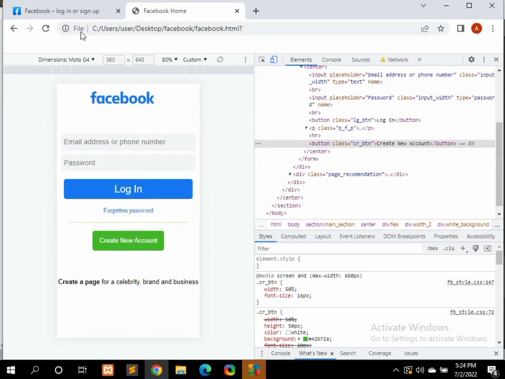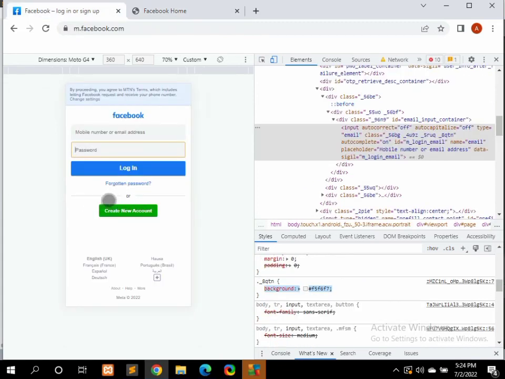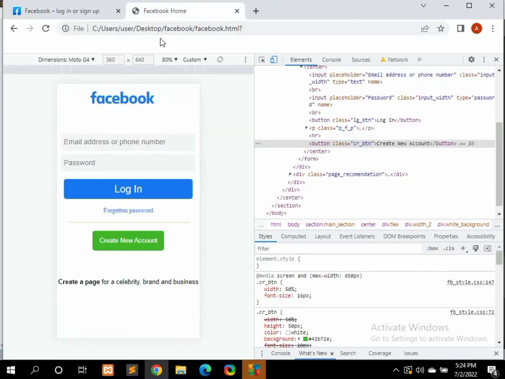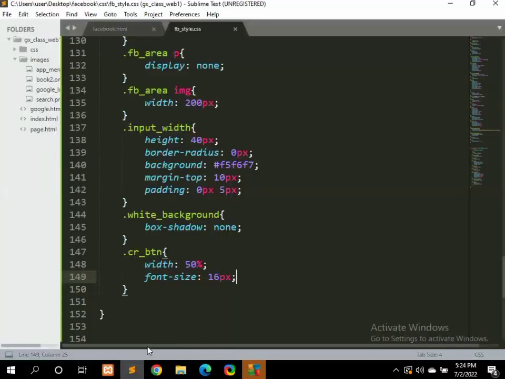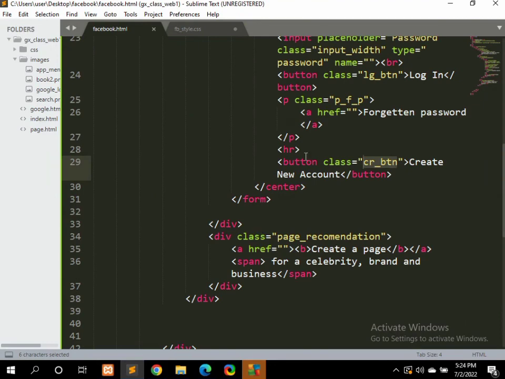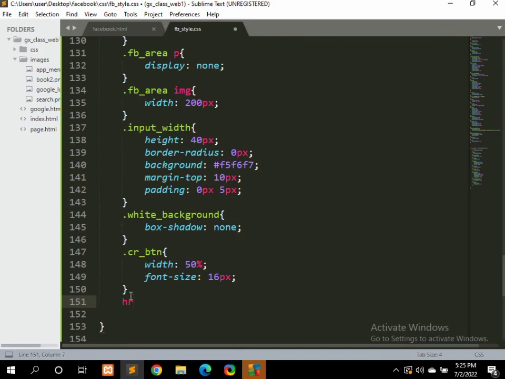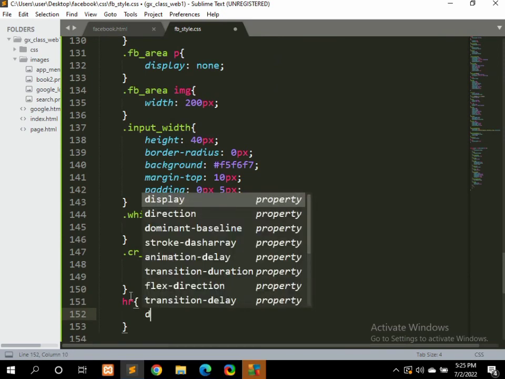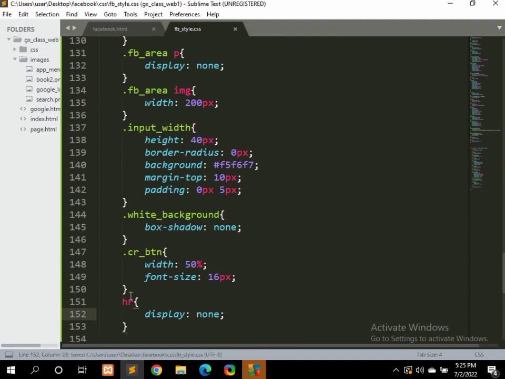But if you notice, the one on Facebook, for the mobile version, we have two lines, not one, and there is an "or" in between these lines. So for the mobile version, we need to remove this line and add another one. Since we used H1 for our line, we use this H here to do the line. So what we'll do now is remove the H. For the mobile version, we'll say H arrow display none.